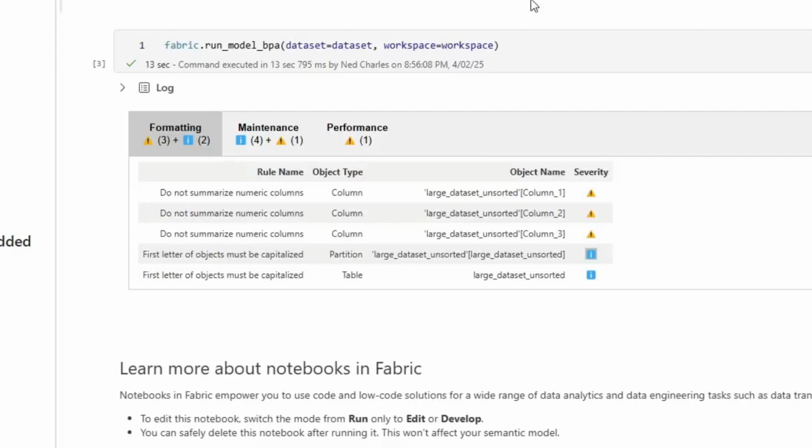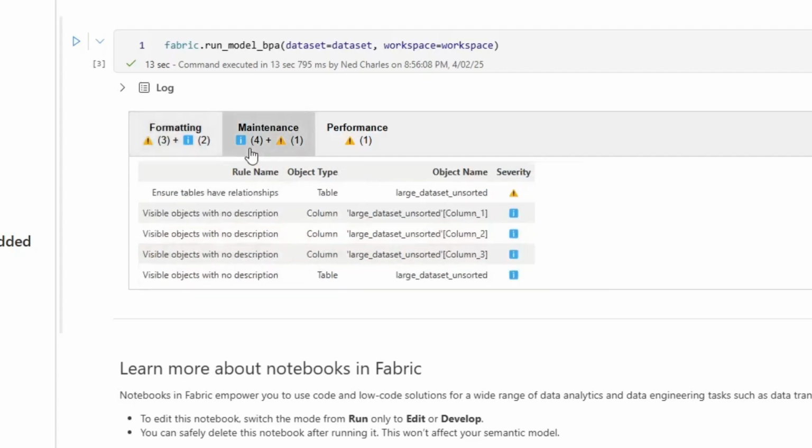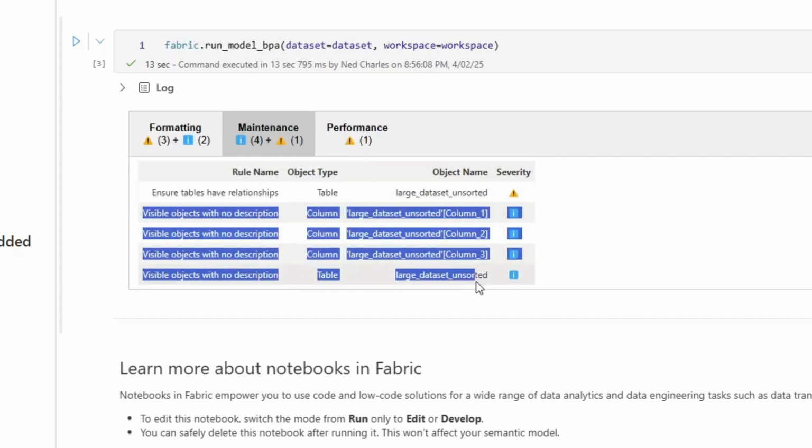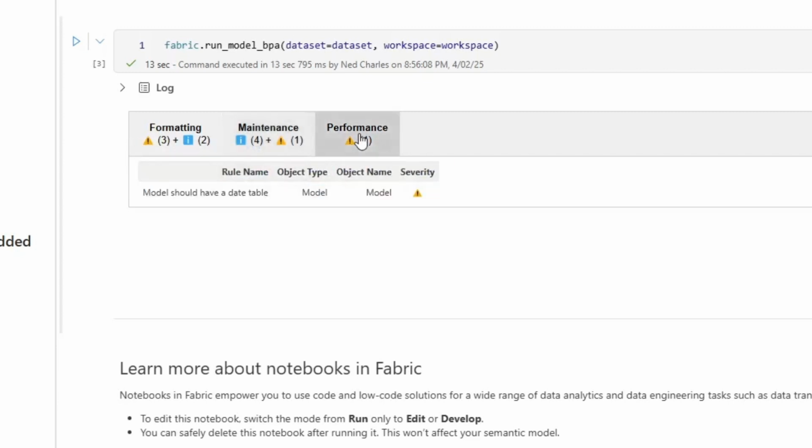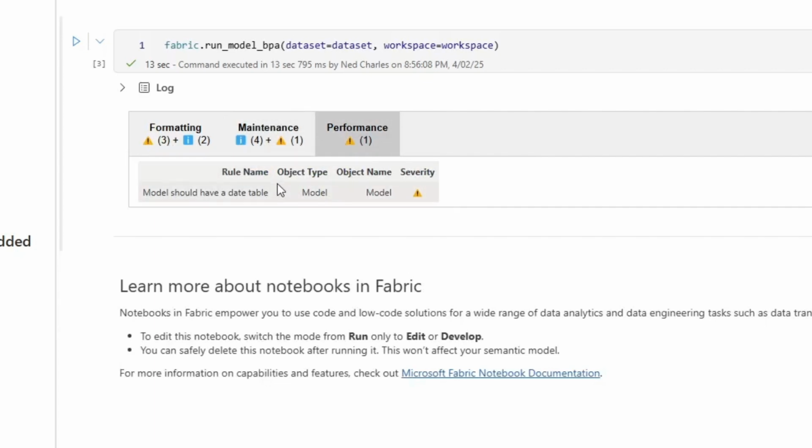And right off the bat, I have some things that I can fix. I have some formatting stuff, right? So do not summarize numeric columns. The first letter of every object must be capitalized, right? And here it's calling out the objects that are violating those rules. I have some maintenance items. So for example, I have visible objects with no description, and here are those objects. This dataset just has one table, so obviously it doesn't have a relationship. And then I have a performance issue, which is I haven't set a date table.